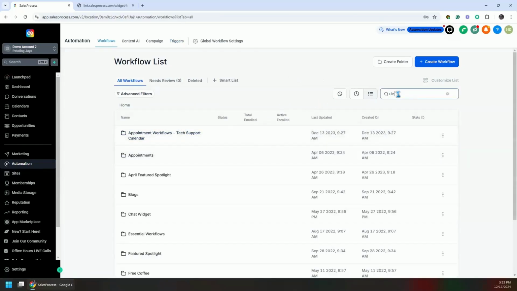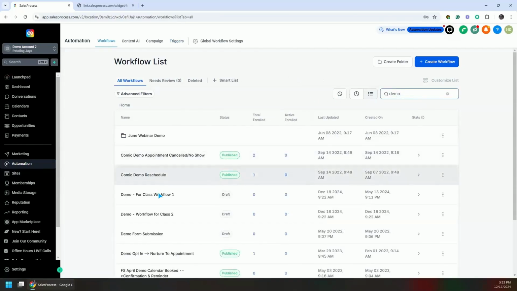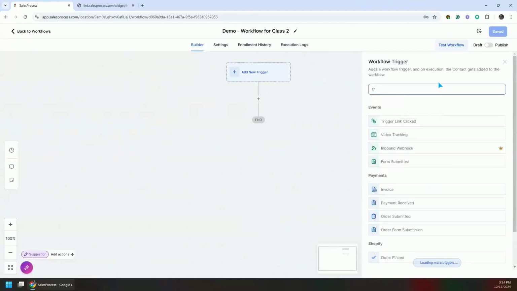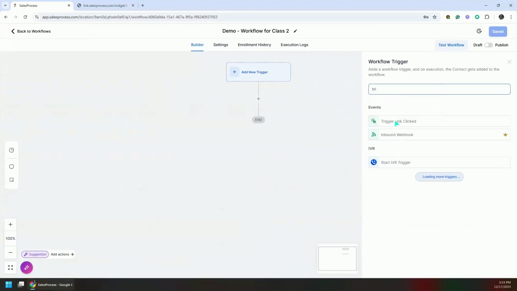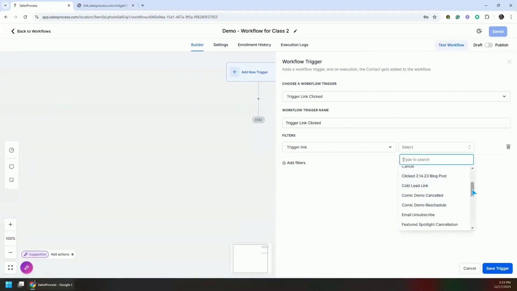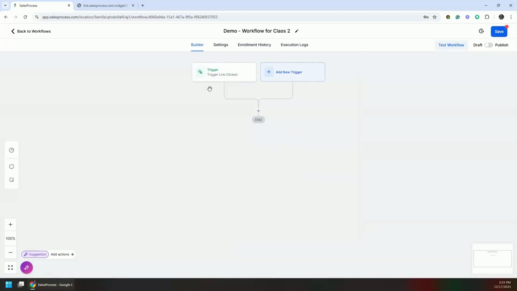Let's go to our demo workflow for the class 2. So it's going to be trigger link clicked, and we need to tell it which trigger link it is because we want that to be very particular. So what was the name? Trigger link example. And now anybody who clicked on it has booked.